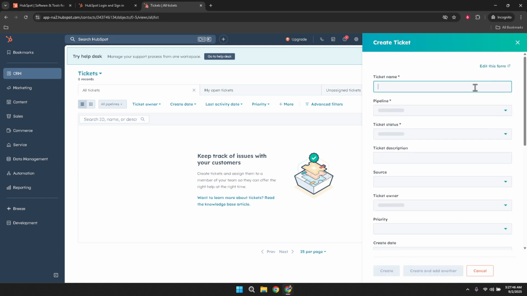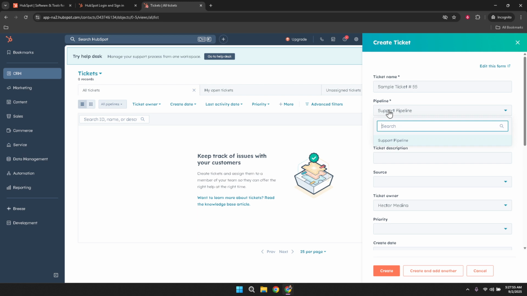Now let's fill in the necessary details for your ticket. Start by adding the ticket's name. This should be a clear and concise title that will help you and your team identify the ticket quickly. Next, choose the pipeline for your ticket. Pipelines help categorize your tickets and keep them organized based on stages or types. Select the appropriate pipeline that aligns with your ticket's nature.